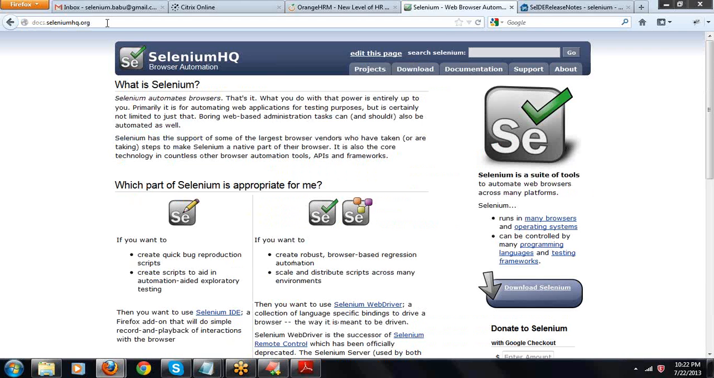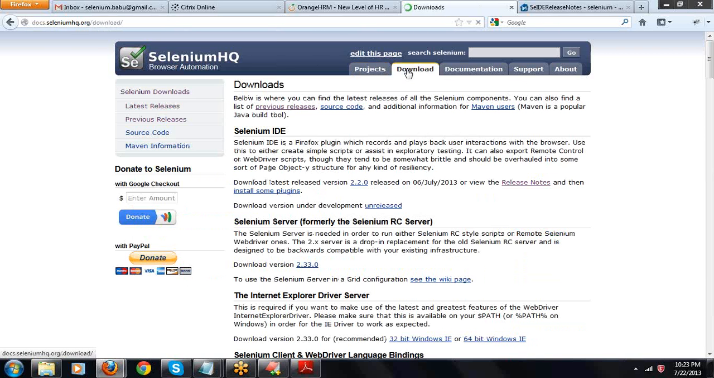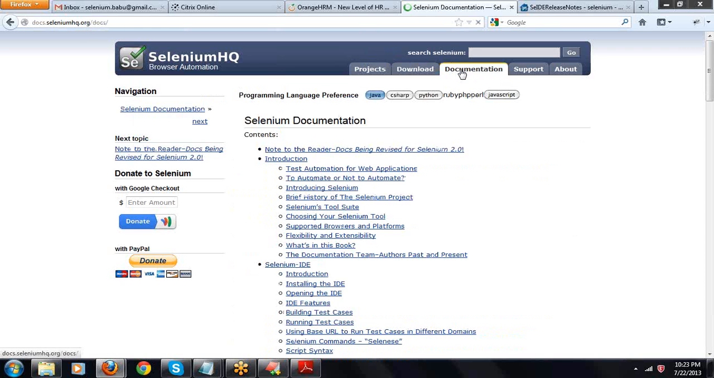Now if you observe, I'll click on this tab called projects. Now you can observe what change you see. Up to this org, it is constant only. Projects has been added. After that, I'll click on download. Now if you see, after this org, it is constant only; the download part has changed. Then I'll click on documentation. Just this part has changed.